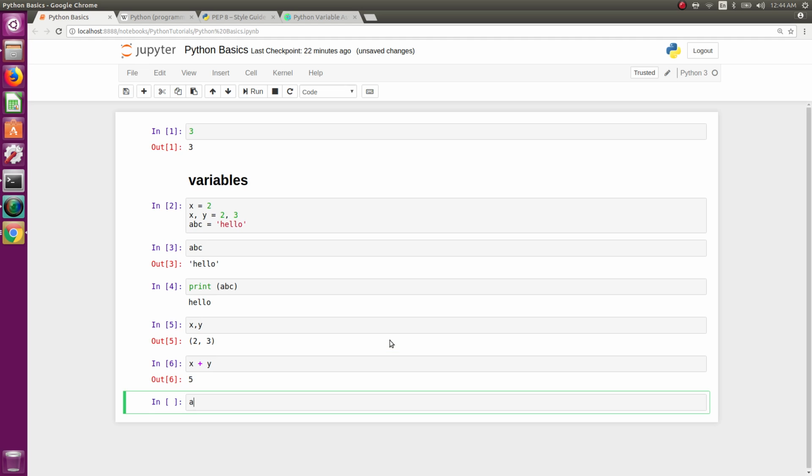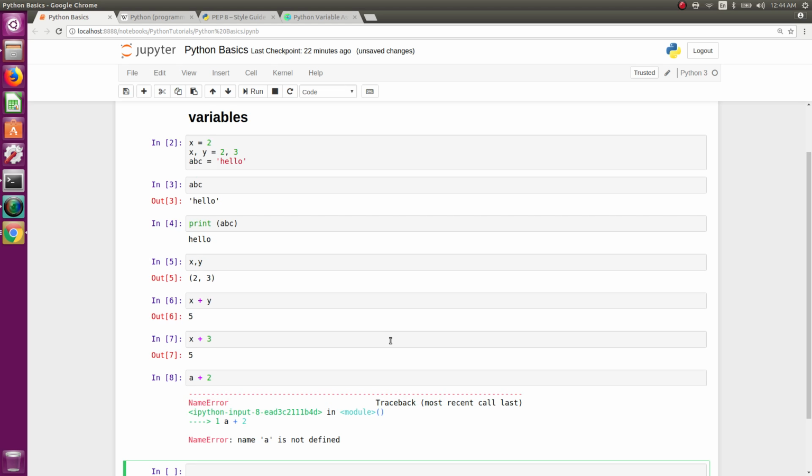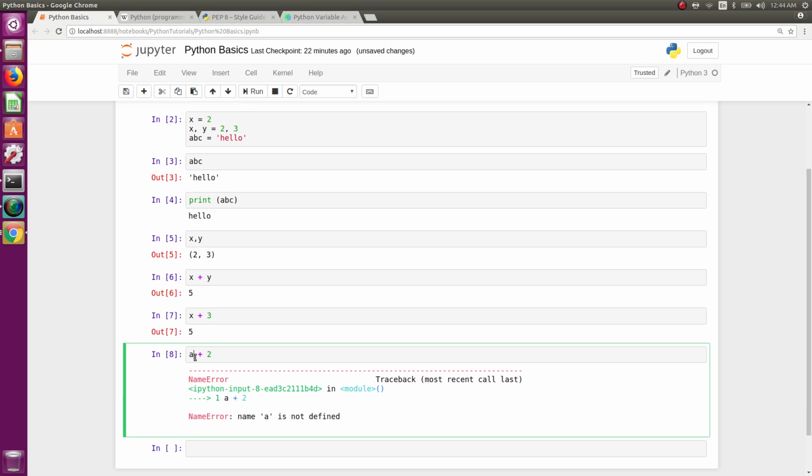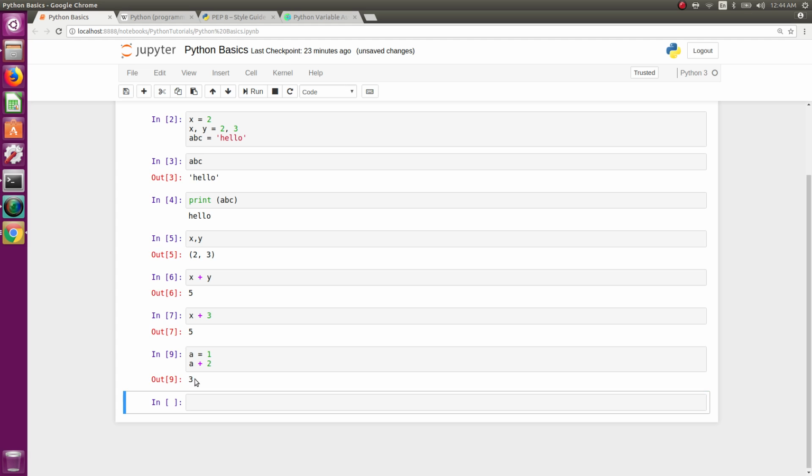I can also do x plus 3, it will give me 5. But if I do a plus 2, then it will give me an error because it doesn't know what a is. So if a variable has not been initialized, it will give an error. Let's say I give a is equal to 1 and then I do a plus 2, that will give me the value 3.